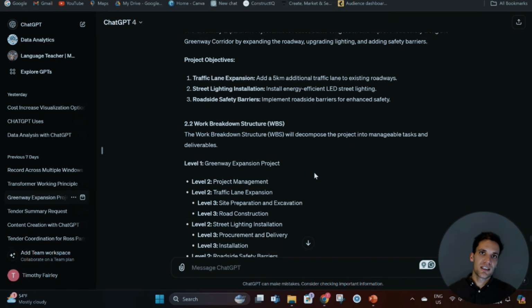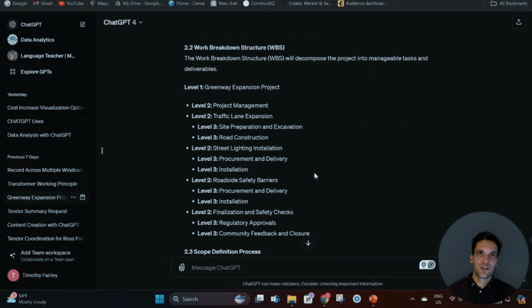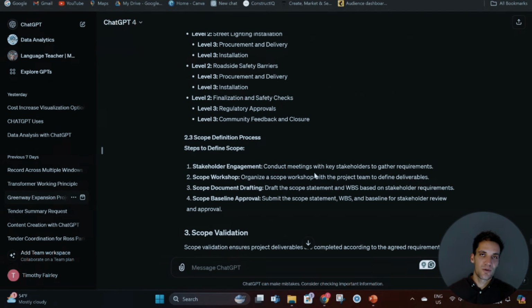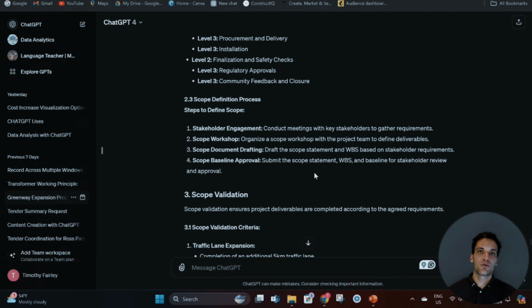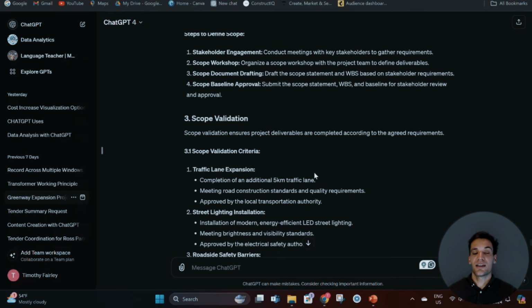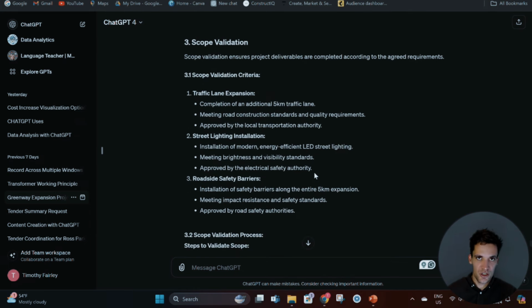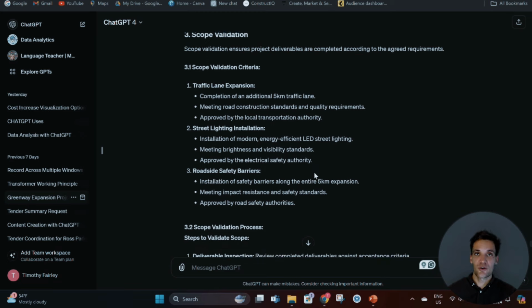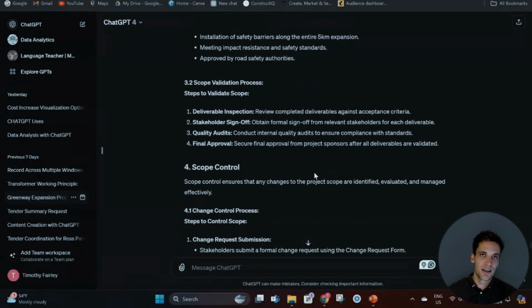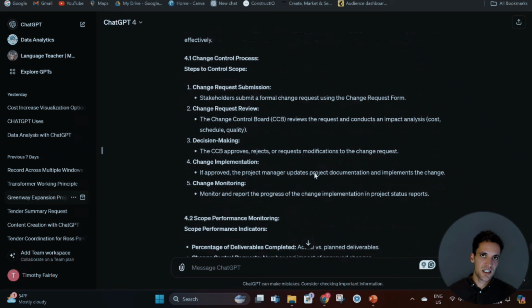Now remember, you can give ChatGPT any template you want it to follow. For this example, we haven't given it a template, we've just told it what we want the document to cover. But if your specific organization, your project has templates or pro forma documents you want to populate, you can simply upload these to ChatGPT and say, fill out this template.